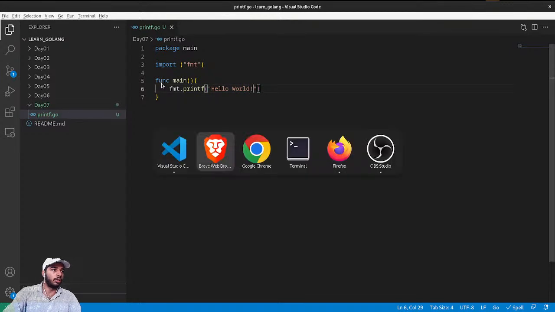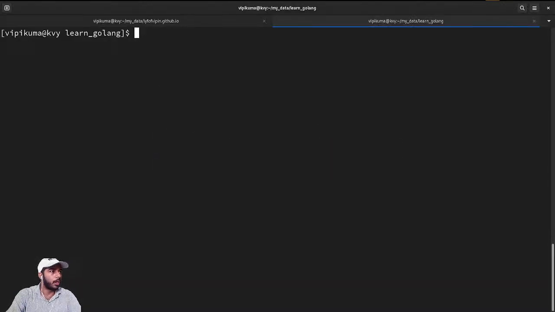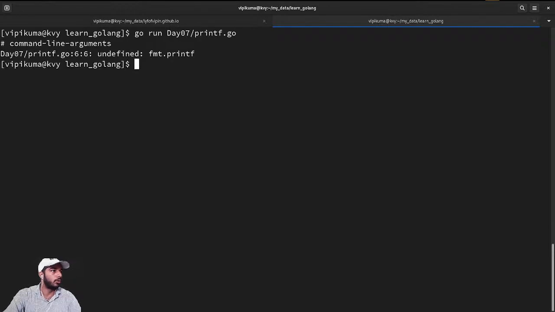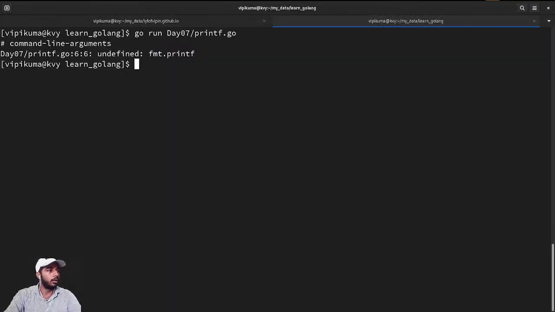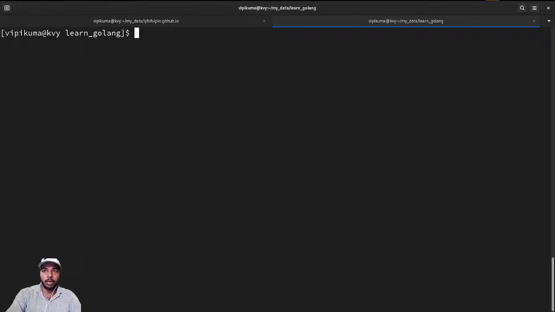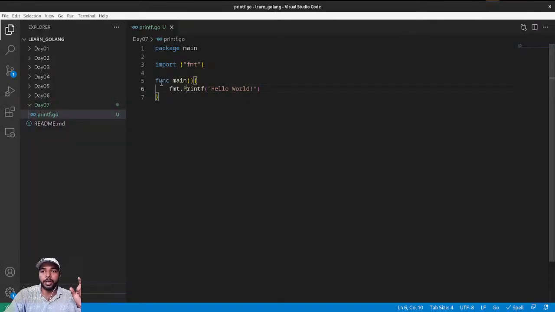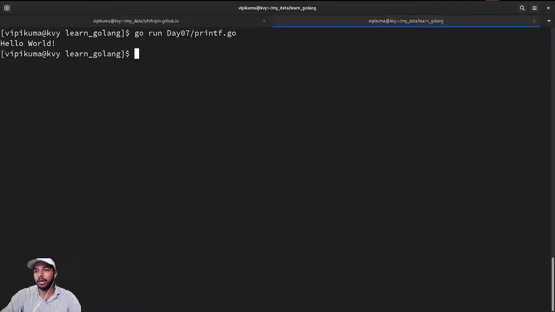Cool. Now let's try it here. Go run day07 printf.go. Okay, I guess the P in Printf is capital. Yeah, perfect, it's working fine. Now here's the difference between print and printf: there is no \n added by default in case of printf. So we have to add it ourselves, and yeah, it's pretty good.